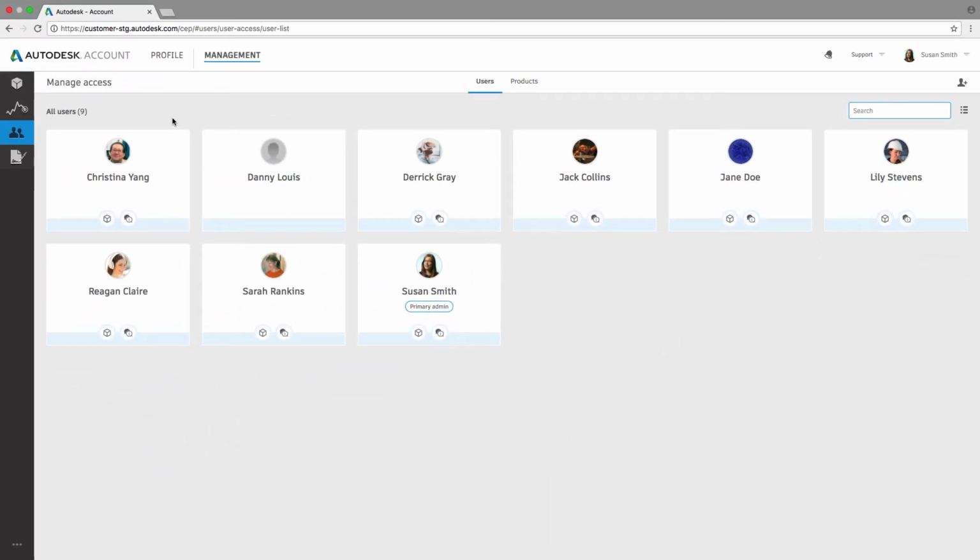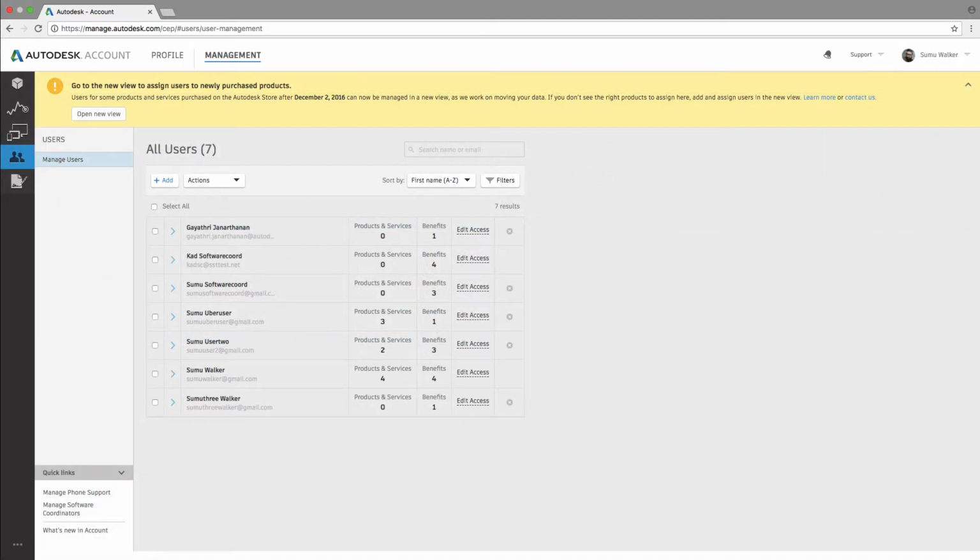You may see the classic user management view, which looks like this. Either way, managing users will be accessed by clicking here.